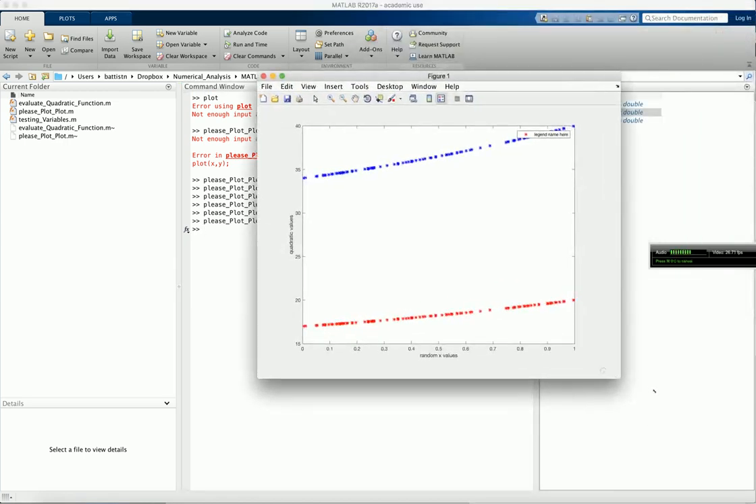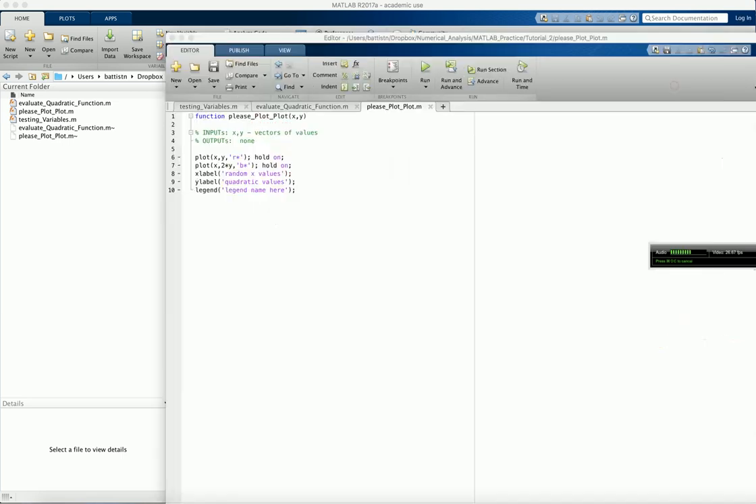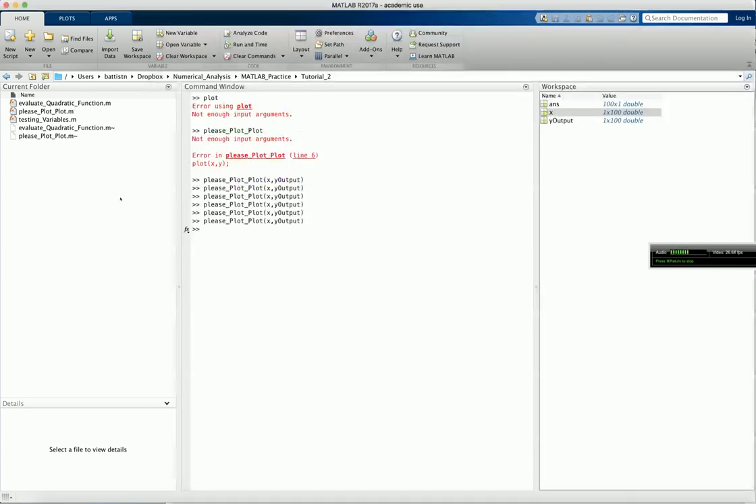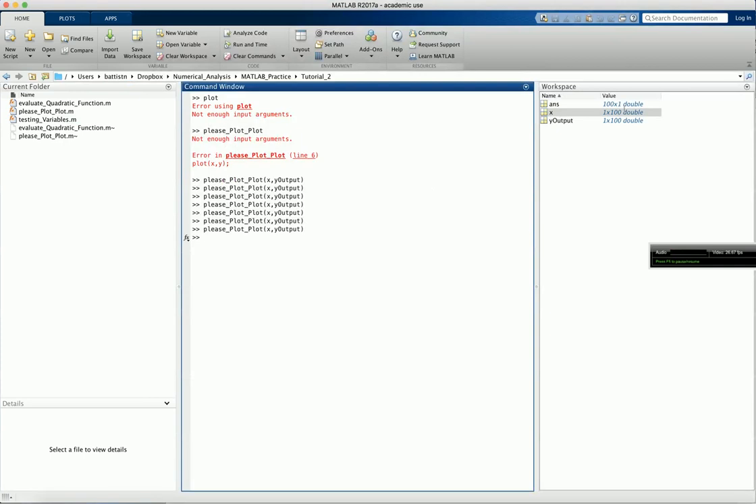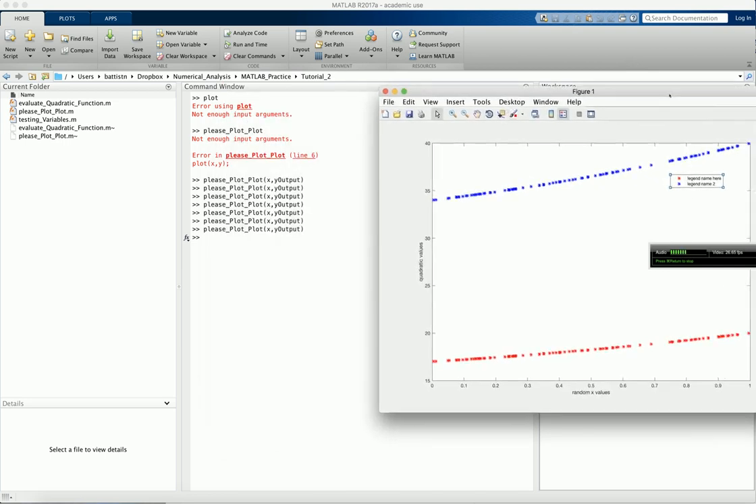But notice now we only still have one legend here. And the way we can get around that is basically we have to go back to our plot and just stick in another string or letters between these apostrophes here. So this is legend name 2. If we rerun this, we'll see legend name 2 popping up, which corresponds to the blue dots.